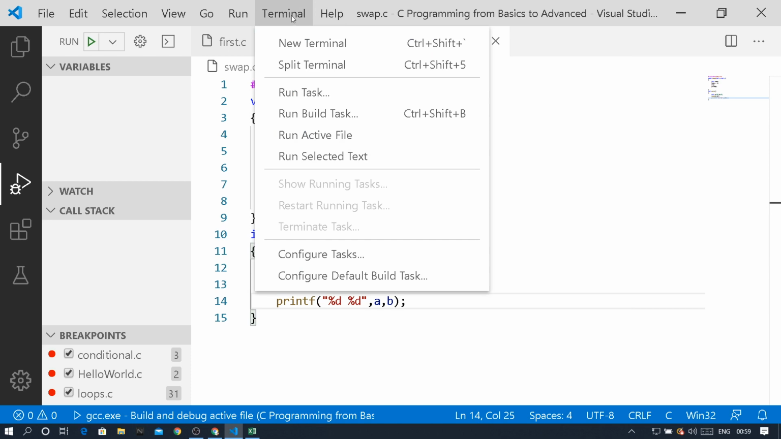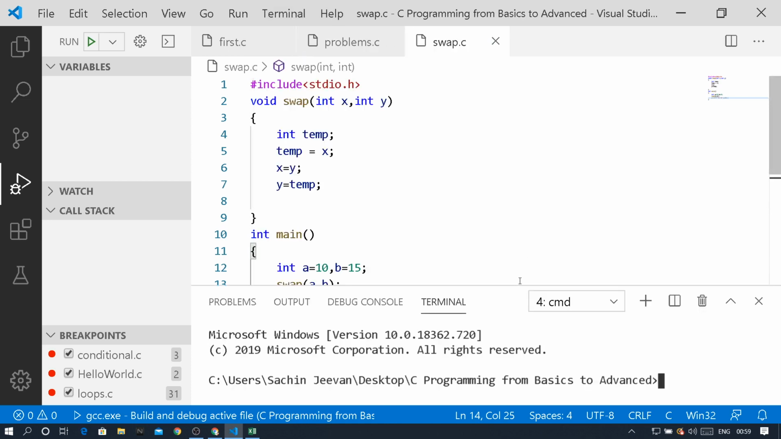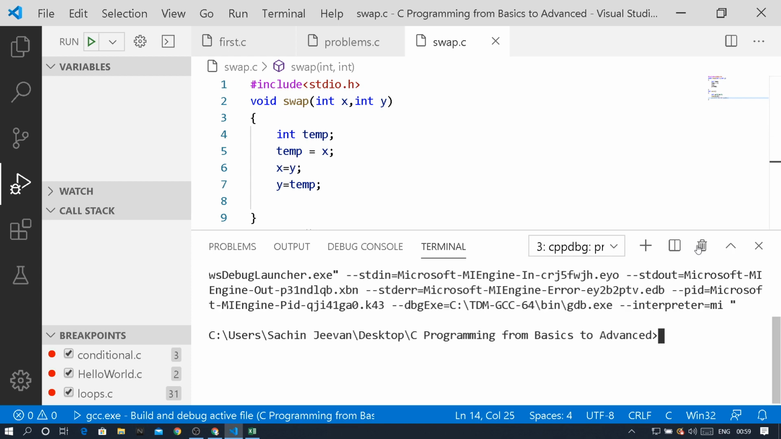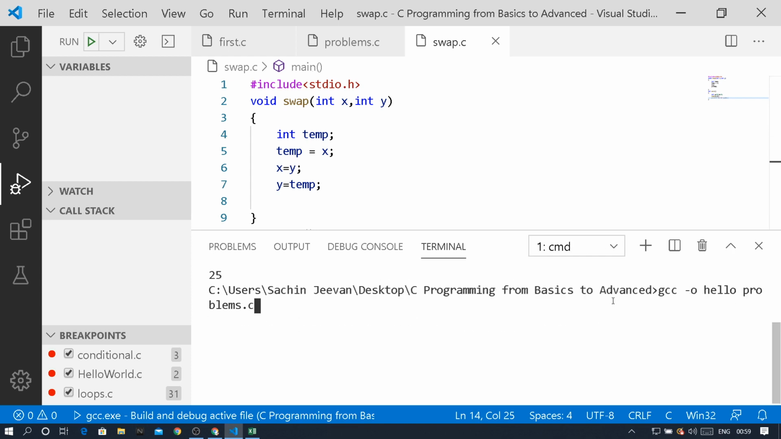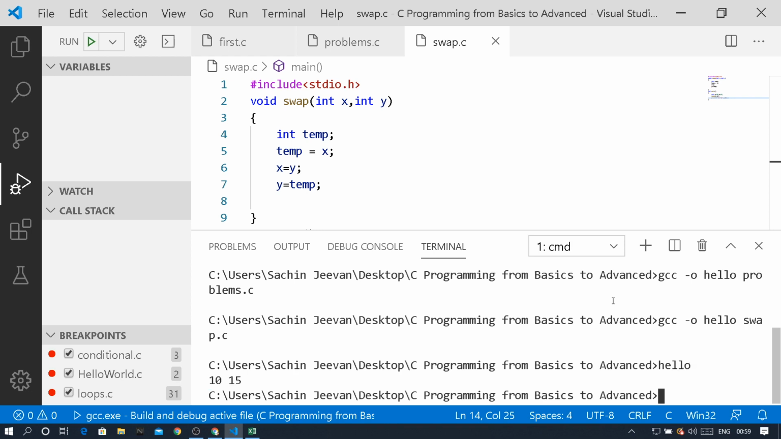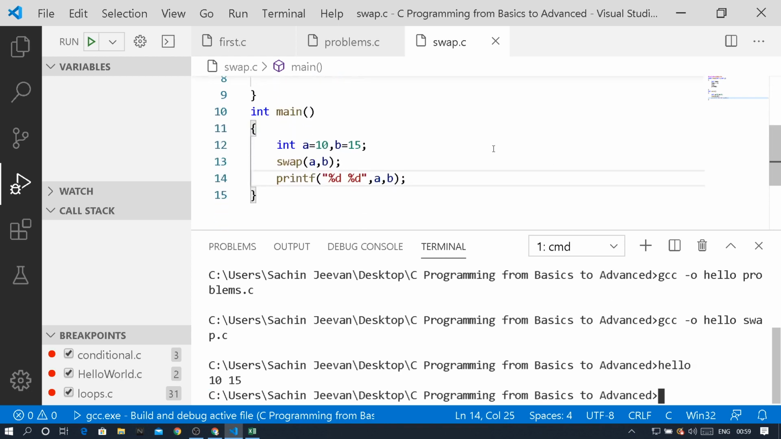Okay, we will just print and check whether this is working or not, because based on that only we will be proceeding further. This is not problems.c, the file is different. This is swap.c. So let me execute that, and now let me enter 10 15. a is assigned 10, b is assigned 15. Again printing 10 15. No swapping is taking place.